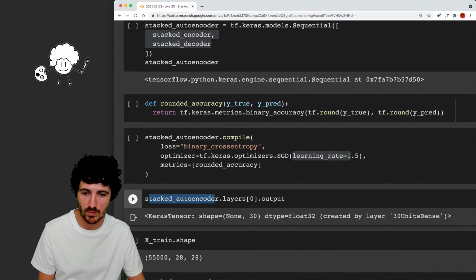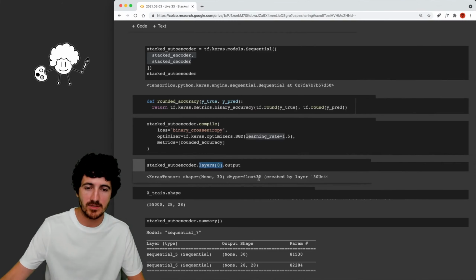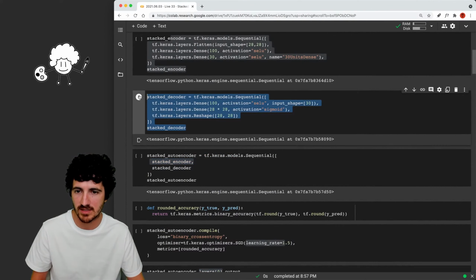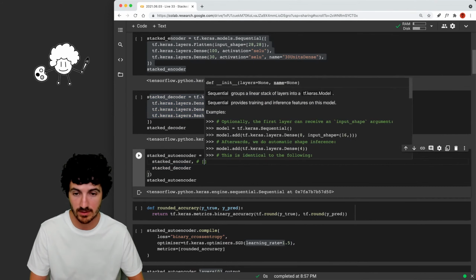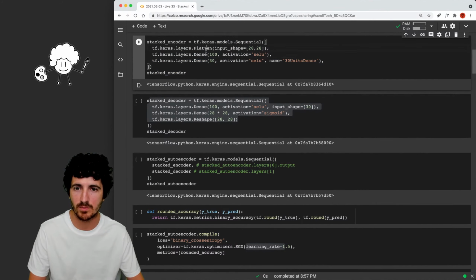We can see here that layer 0 output is that 30 unit dense layer. So if we go to our model and access the layers, layer number 0 is going to be this block. It considers this as a custom layer that we've created, and this would be layer 1. So this is layer 0, stacked autoencoder layers 0, and then the other one is number 1. Pretty simple, right? The output is this one here, and the input would be this one here.